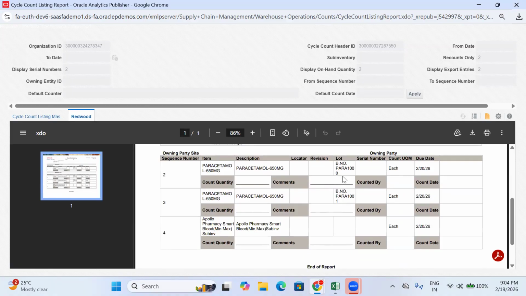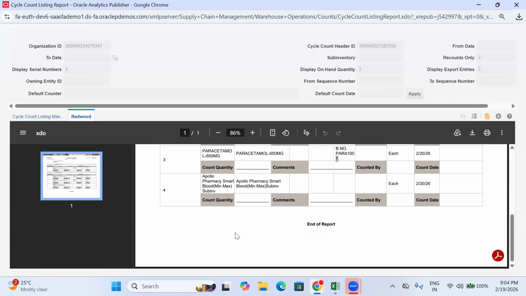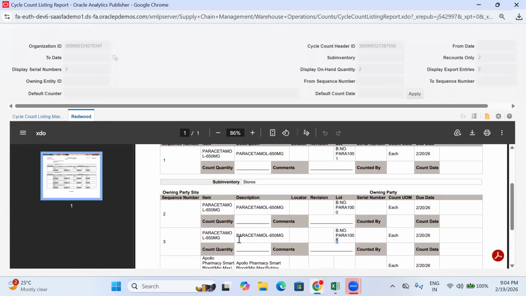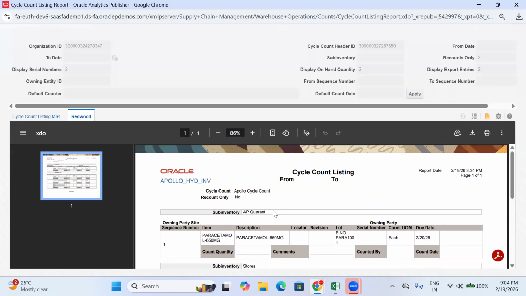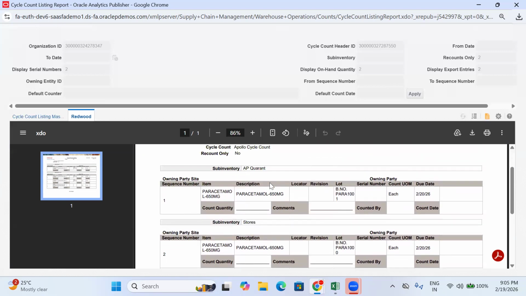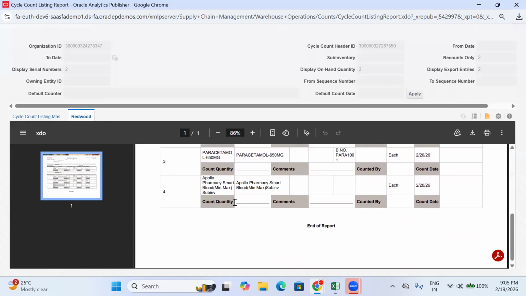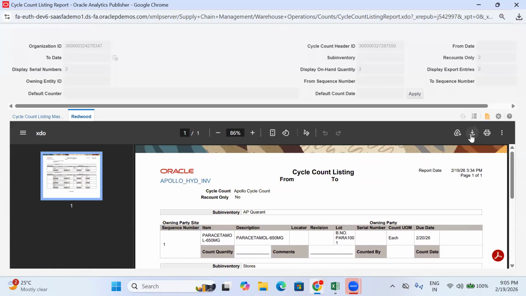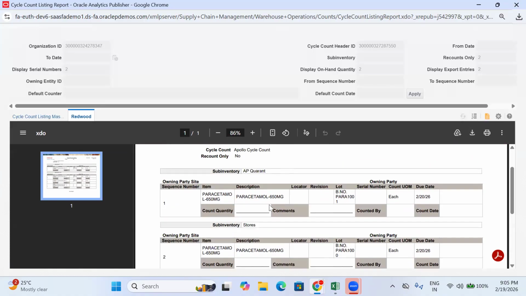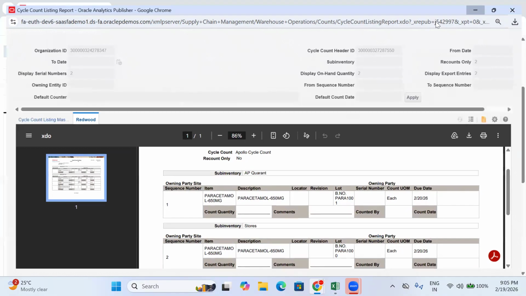It is there in the locators. Batch number. This is the batch number. And this Apollo is stores level only. Here it is a quarantine. One is for quarantine. This expiry date. Expiry date paracetamol is there in the quarantine sub-inventory. Okay. Anyway, let's take a printout. That people are taking the printout and let's go into the inventory.